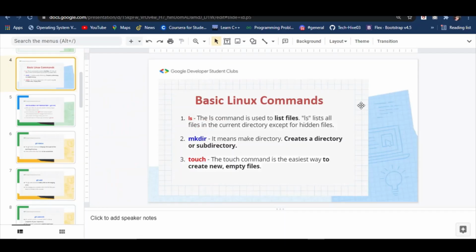Now, let us first learn some basic commands which will help us to manipulate the folder structure easily from the Git Bash itself. So the first command is the ls command. The ls command is used to list files. It lists all the files in the current directory except for the hidden files.